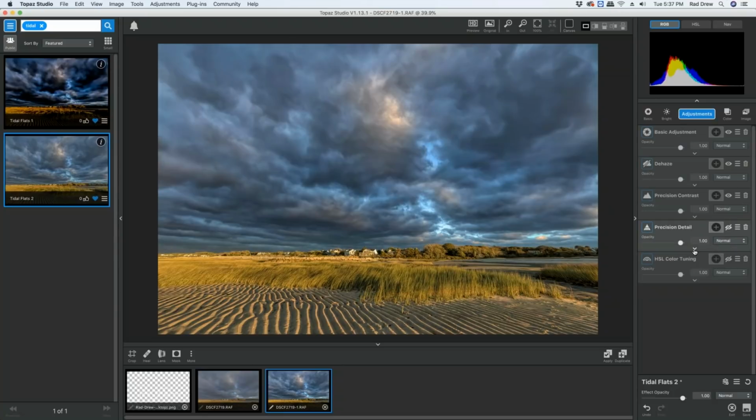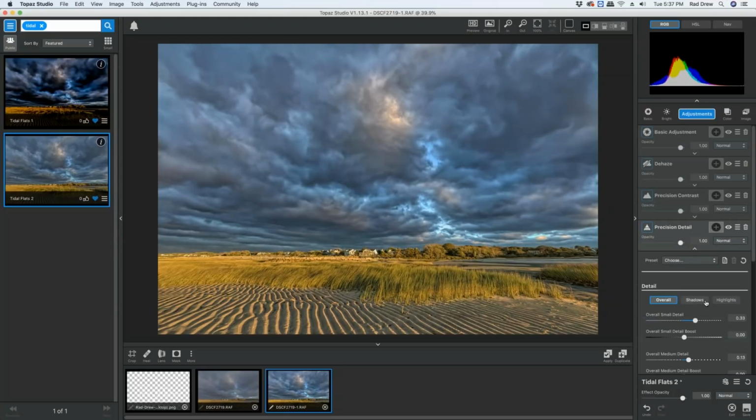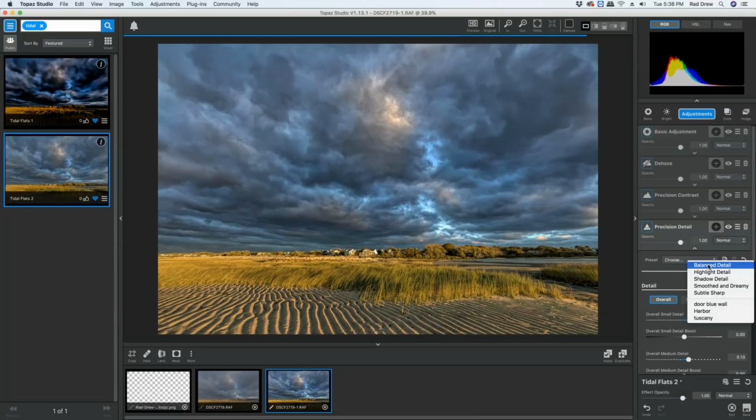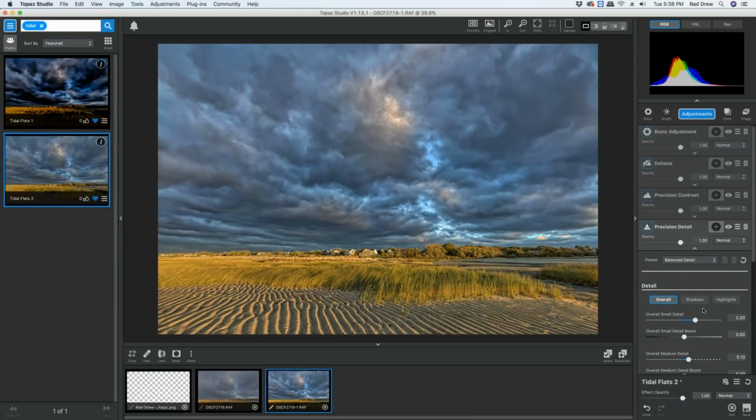The next thing I did was a precision detail. And let me see here. What did I do on this one? Again, I know I used these presets. I believe I went to balanced detail. Here's highlight detail, which is going to be affecting more of the brighter areas. And here's shadow detail. You might choose a different one than I did, but I liked this balanced detail.